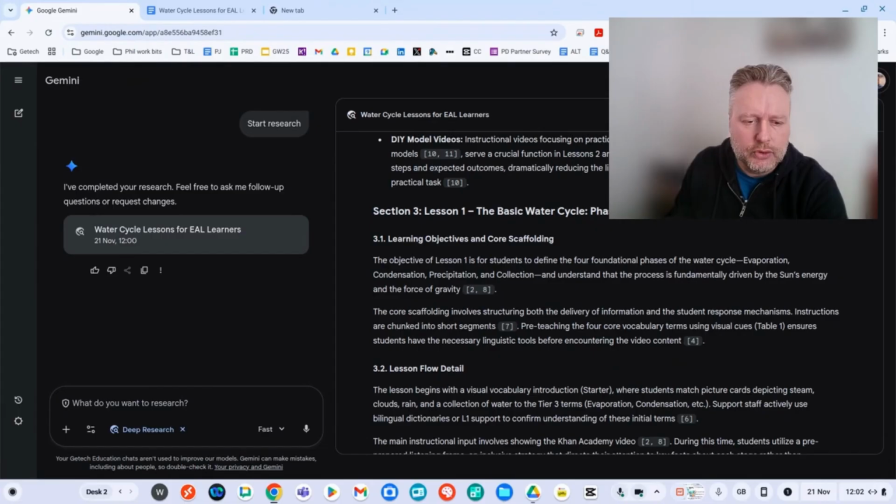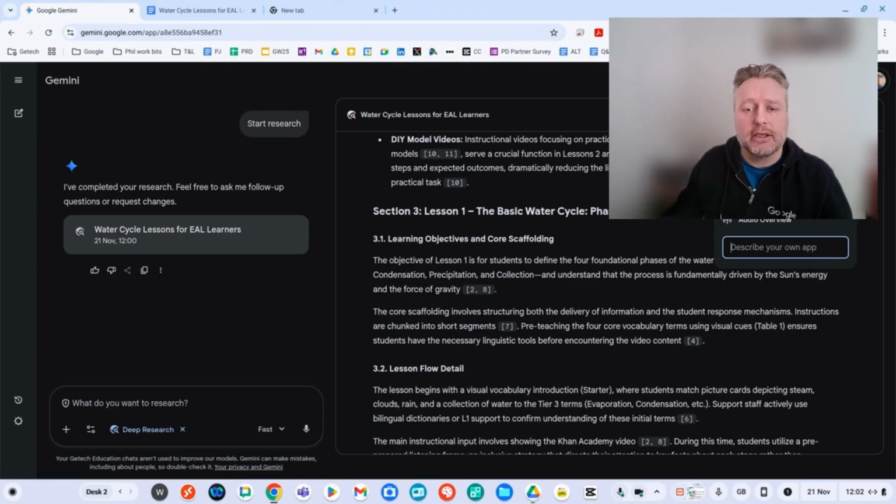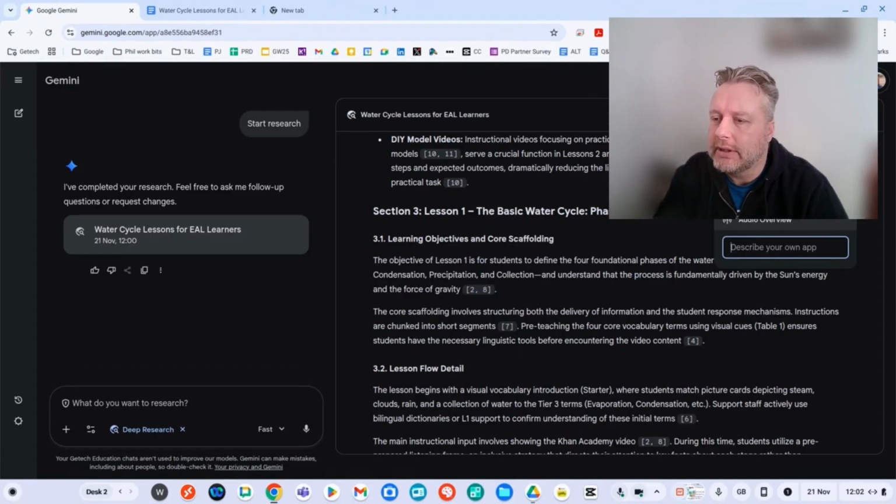Okay, I've also got some further information that I can do within here as well. In the create section, I've got the ability to create a little web page which might be useful, or an infographic. I could produce a quiz, some flashcards to help these students, or an audio overview, very similar to what you have in Notebook LM, that the students could listen to what we've come up with.